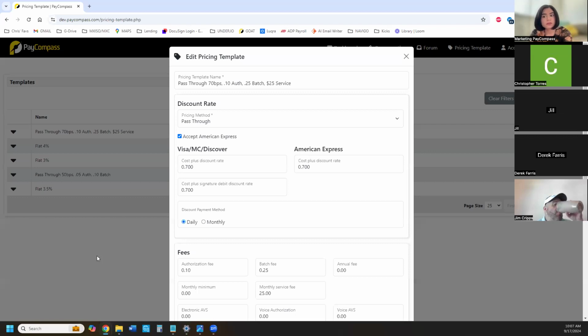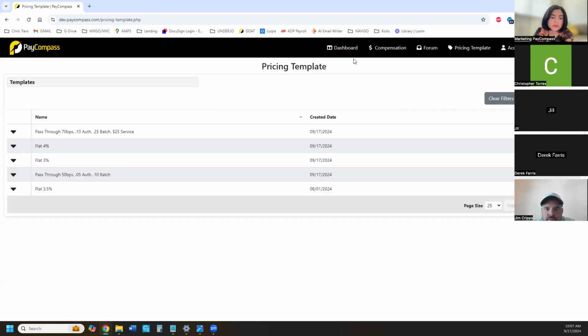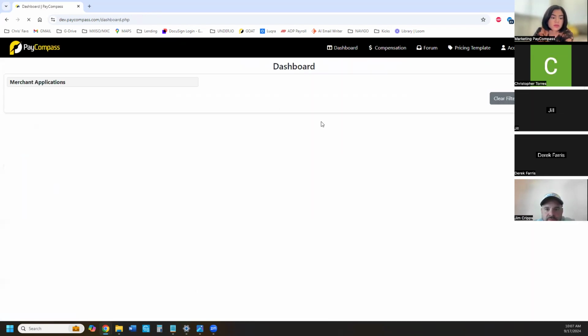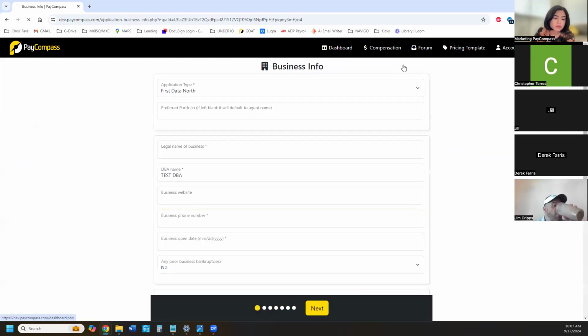So when I go do a new application, I'm going to show you how we can actually apply these. Let me X out of here. Go to my dashboard. One second.